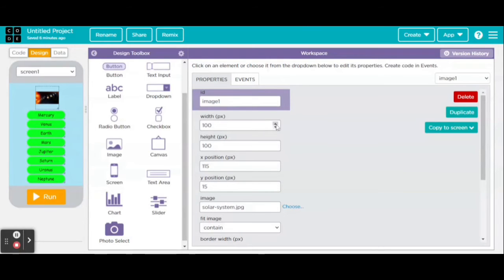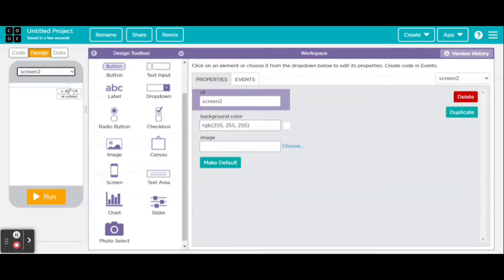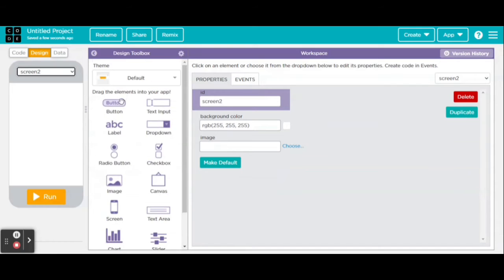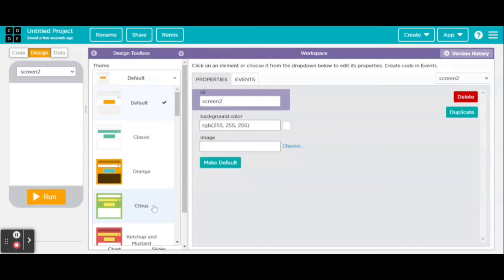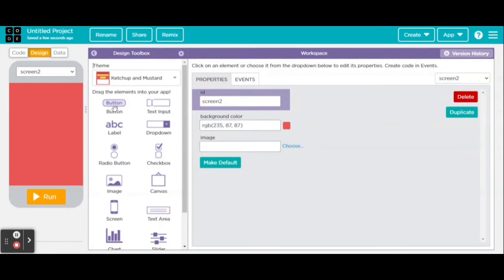Now if I want its width to be more, see, here I will click here, and now the size of the image is getting bigger. So this much is fine. I will drag it here, and now I will choose screen number 2. So here is my screen 2, and here I am choosing ketchup and mustard.